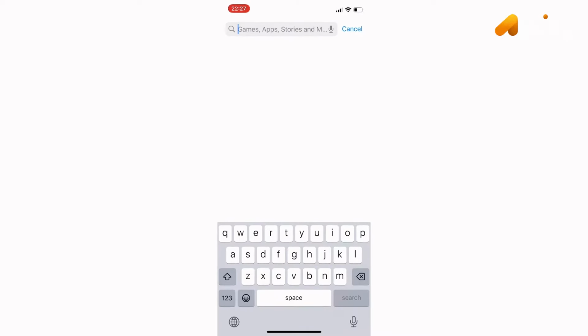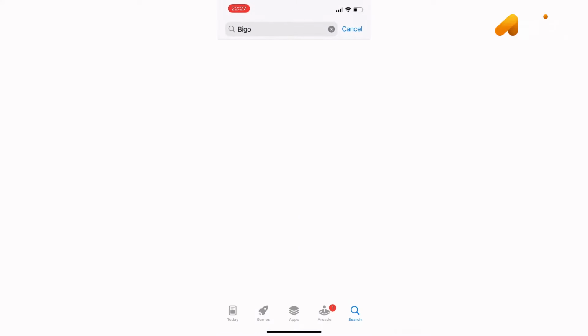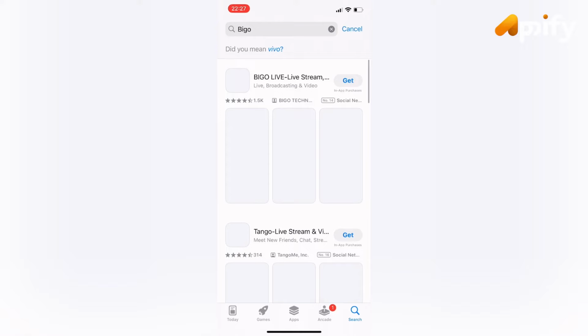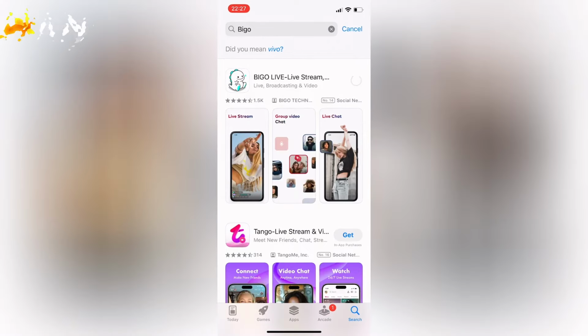So first of all, go to your app store. If you are an iPhone user, or if you are an Android user, go to the Play Store. Here in the search section, type Bigo, and you'll get Bigo Live at the topmost. So tap on the get option.